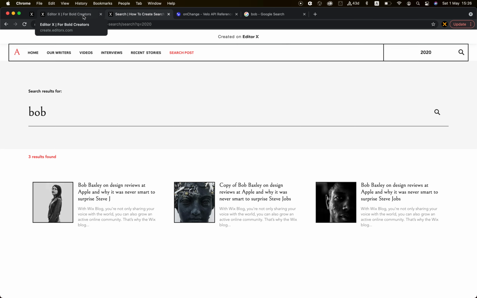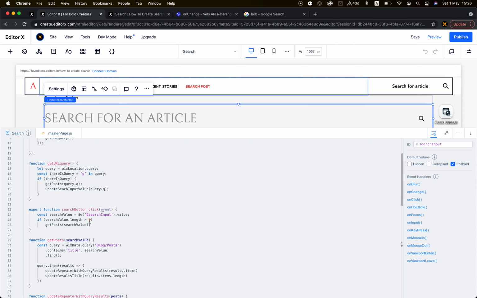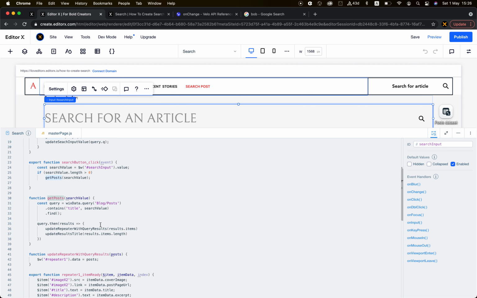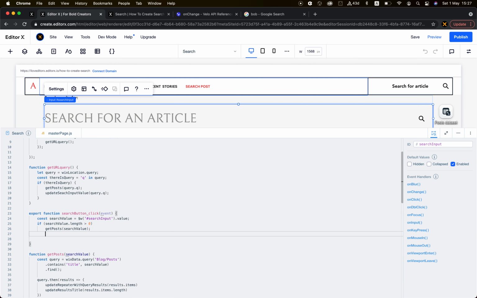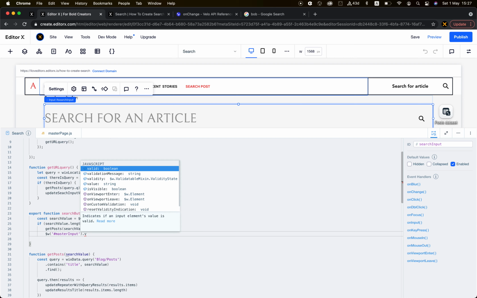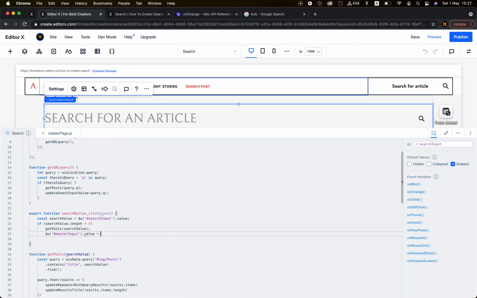So I can call it here on click. So let's call, let me think. Yeah, I think this is a good place. So let's call master input value equals to empty string. Okay, let's see.